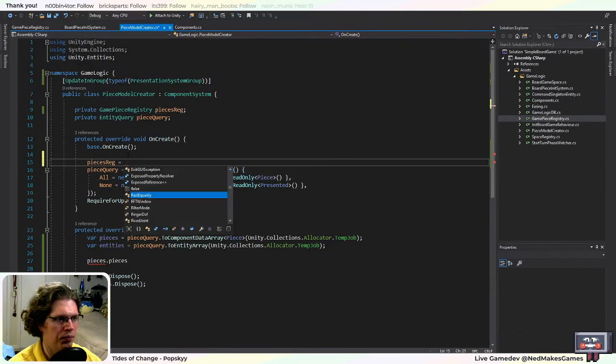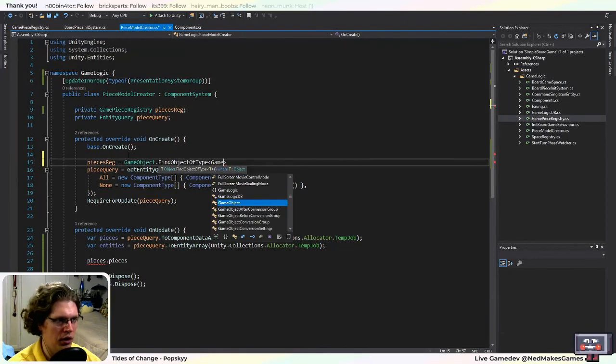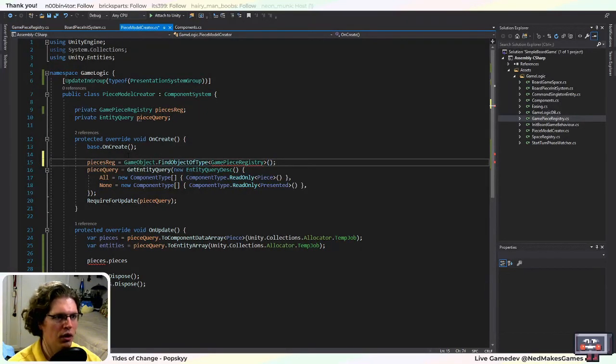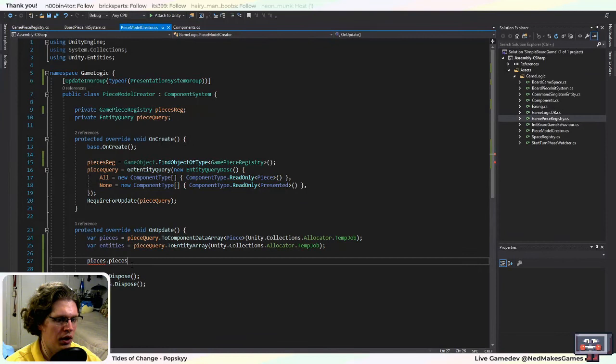So in job systems, you still can use find object of type, which will just look in the Unity mono behaviors to find the piece it needs. You've got to be a little bit careful about this if you have a game with multiple scenes, because you have to make sure this exists at the time when this system is created. But since we are just going to have one scene, it will work okay. So piece registry dot pieces.